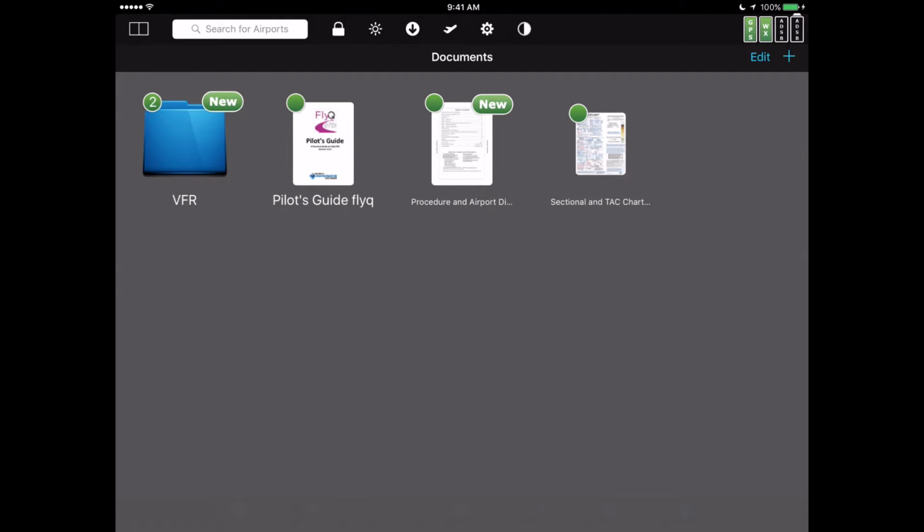By the way, if you take a look at the VFR folder on the upper left side, notice that there's a 2 in parentheses. The 2, of course, means that there are 2 documents in there. You can create subfolders. So if I had another folder inside there, that number would be 3. 1 for the new folder and 2 for the documents.